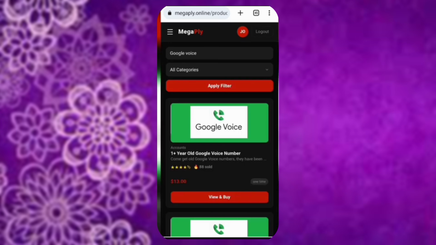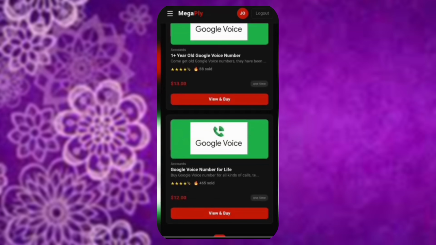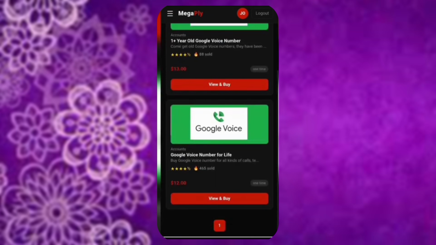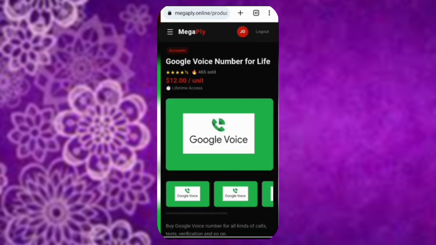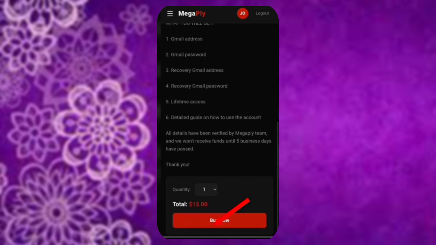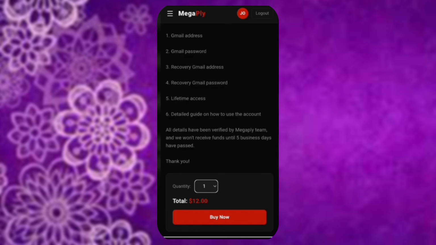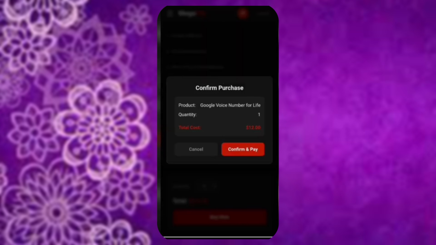Just click the search box and search for Google Voice. You will see a lot of options here. You can choose any one you like because they are all the same. After that, you will see the details here. Now you can select any number of Google Voice you want. As for me, since I am setting up this one for one person, I will leave it as 1. Then click here and confirm the action.